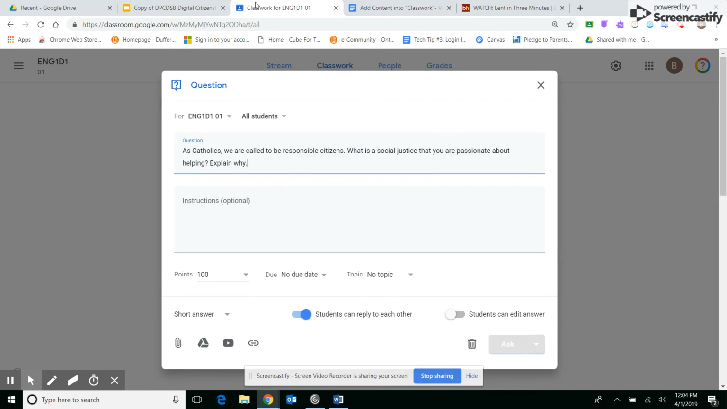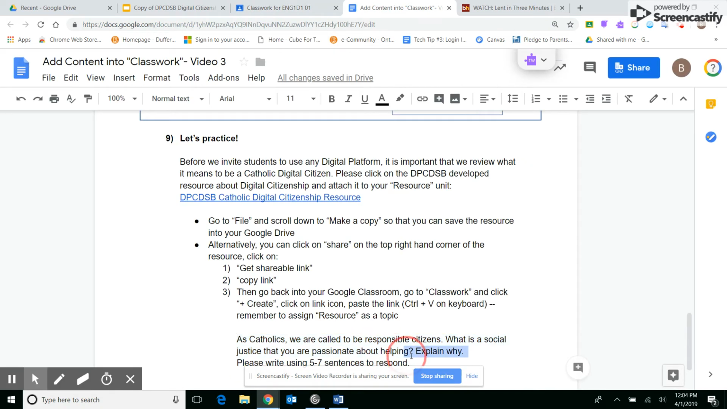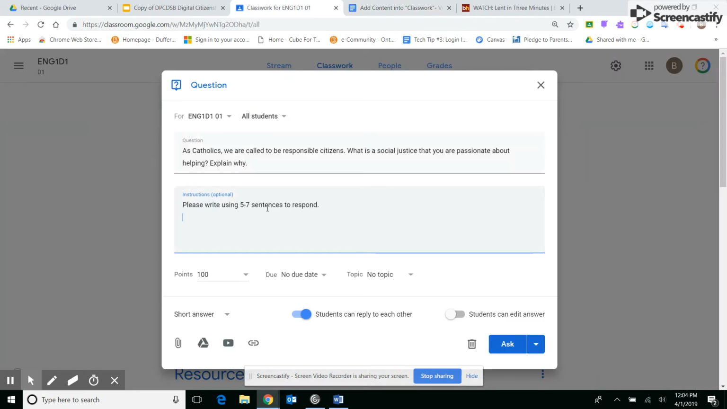Go back. I'm just going to paste it. And then I want to give them the instruction to please write using 5 to 7 sentences. I could do that. And then again, I could make it ungraded. I can have a due date for it. And then I assign it to topic.